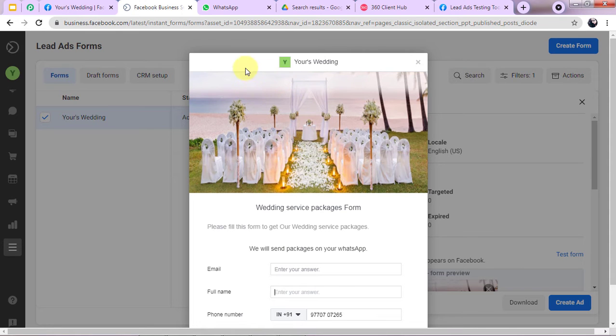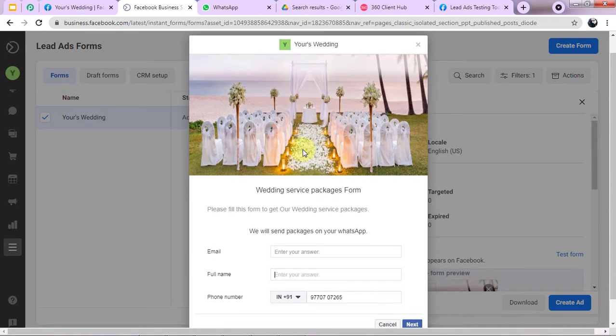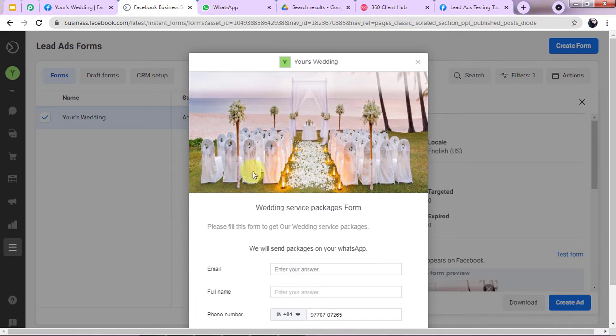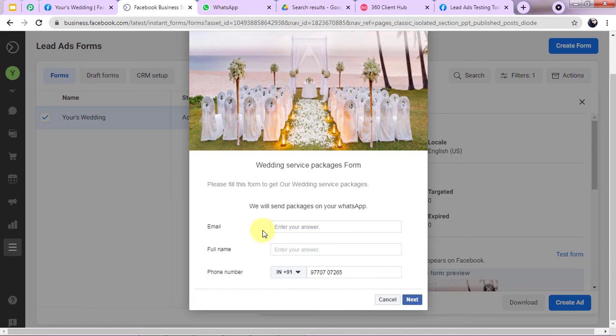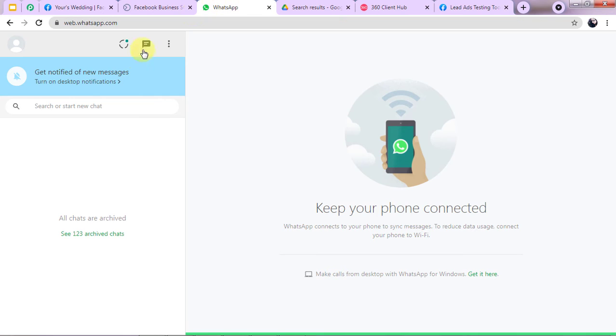Now here the idea is, every time a person clicks on the ads I'm running for my wedding services, this form will appear, and every time a person fills and submits this form, I want to send a WhatsApp message to them along with the brochure.